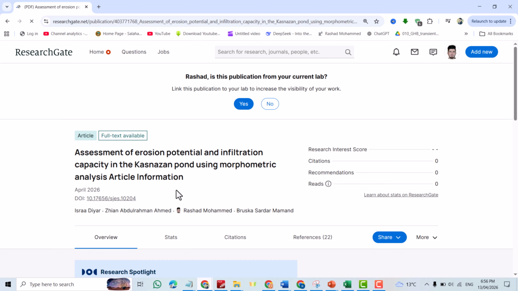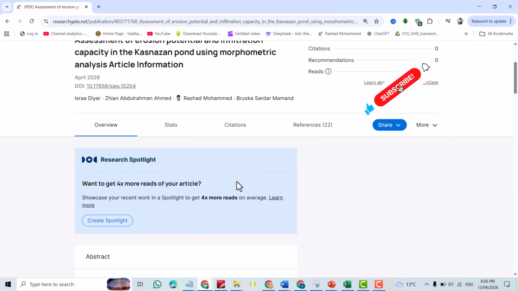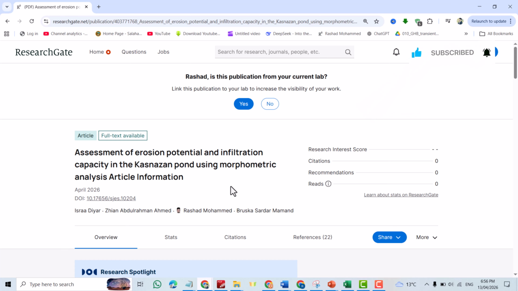Assessment of erosion potential and infiltration capacity in the Karsnazan pond using morphometric analysis, article information. Now it appears on your profile. Rashad, is this publication from your current lab? You can select it or not.